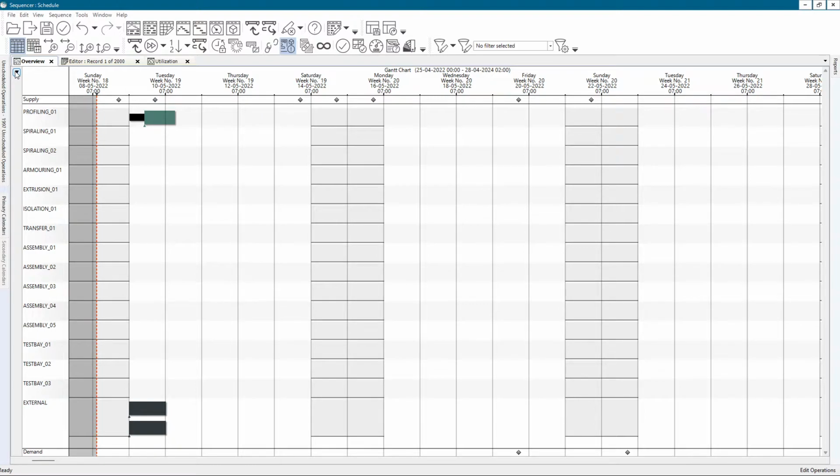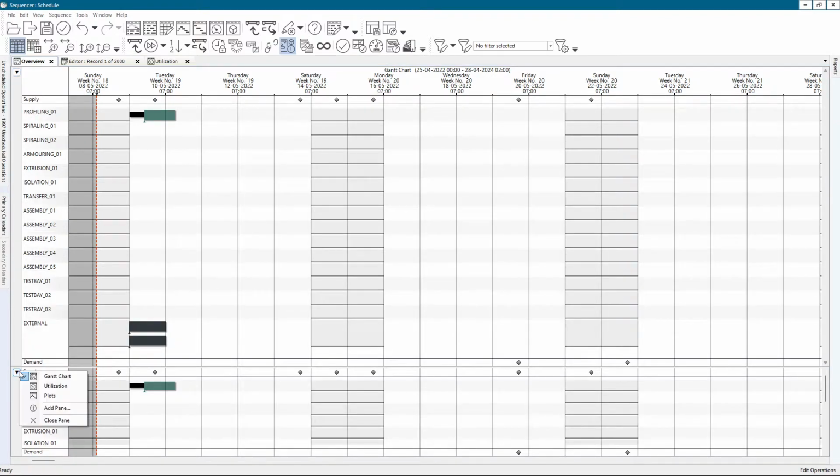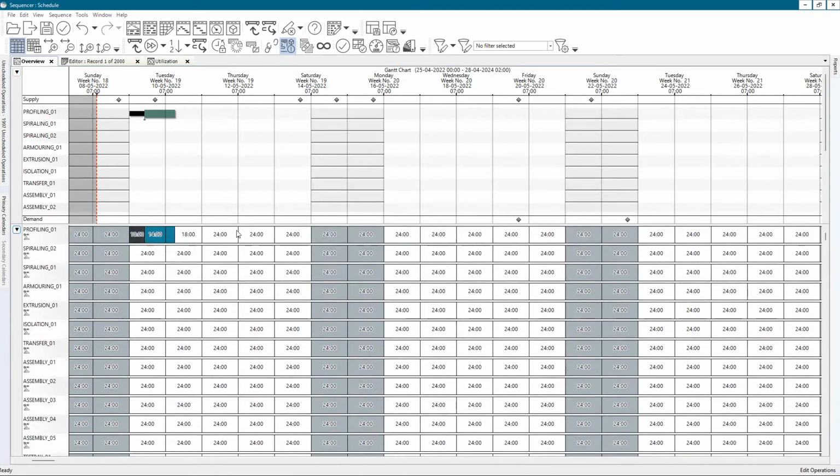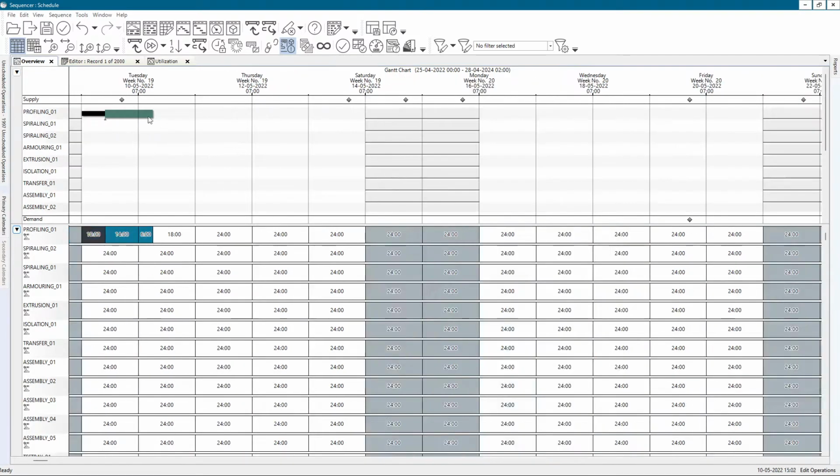In the top left arrow, you click on it, come to add pane, and then you change it to be utilization. This is the way that I prefer the best because the gauge lines can match and you can clearly see the information being consolidated from the schedule. And also all of those functions, the right-click menu, are also available from this screen. So I'm gonna close this one over here.